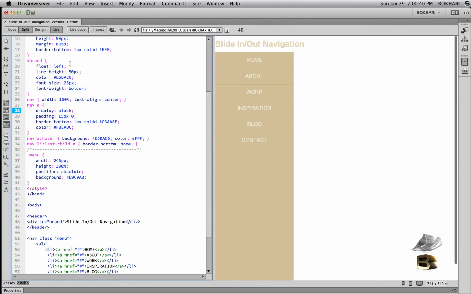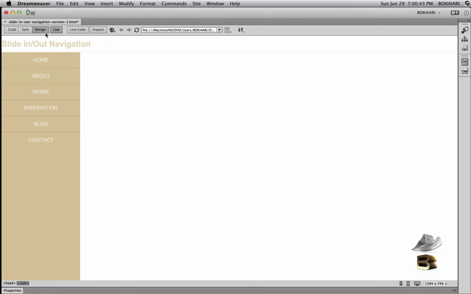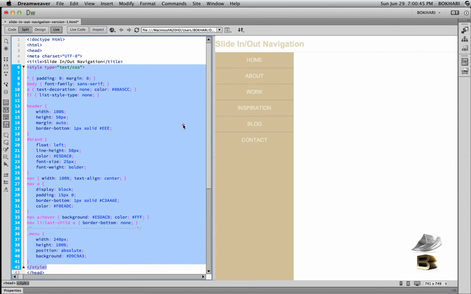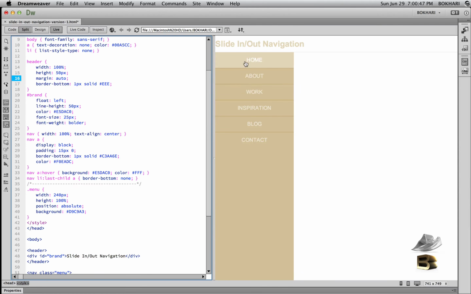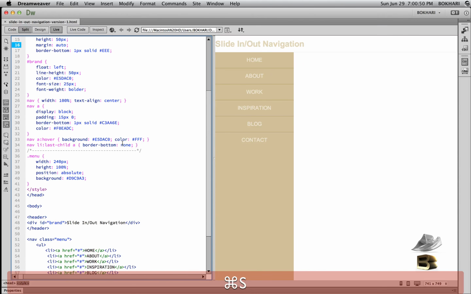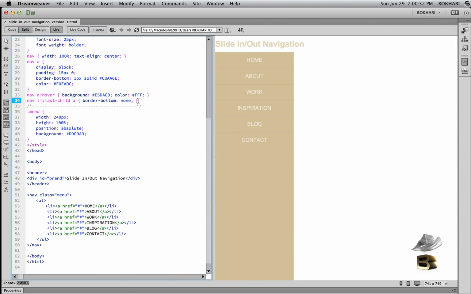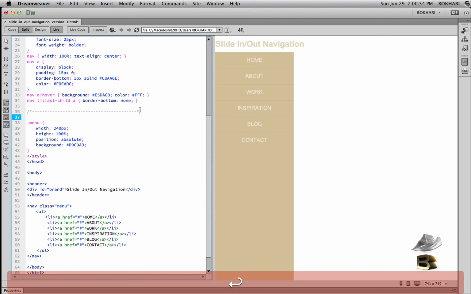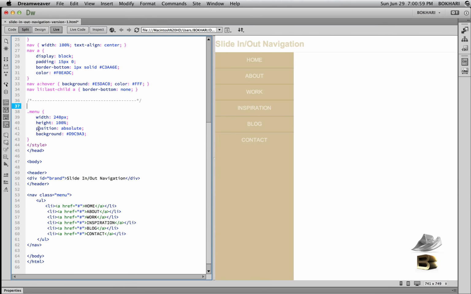Okay, so we have the navigation, okay, the header, okay, and this is where the fun begins, okay. Save it. Right, so we work with the menu, right. So we give it a position absolute, so we need to give it a top and left, right, bottom value, okay. So we will do that in a few seconds.